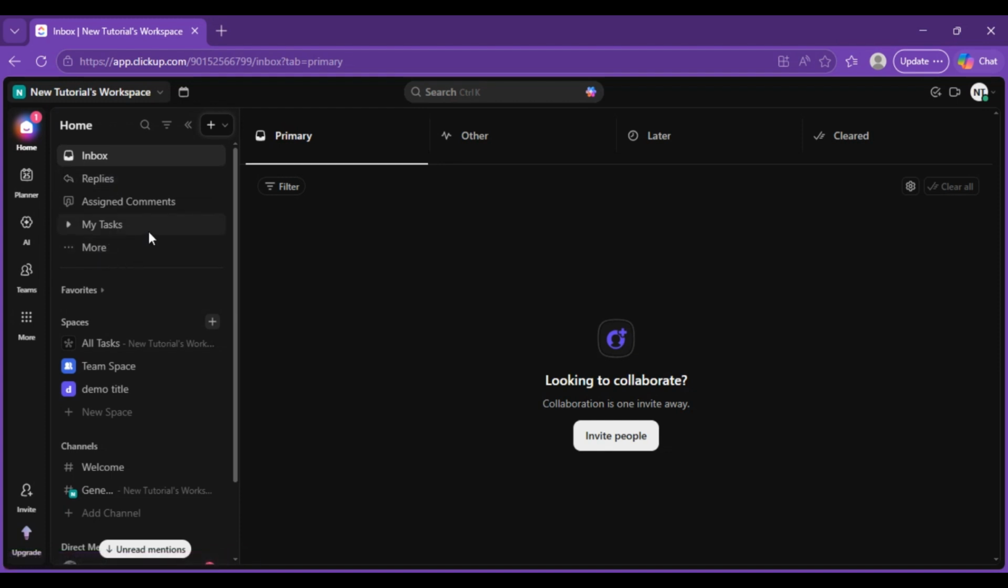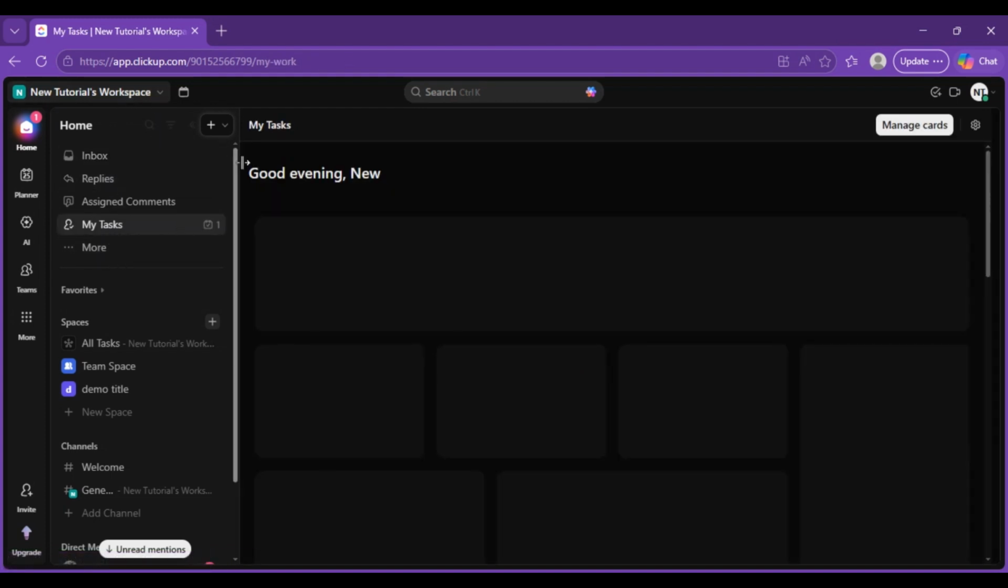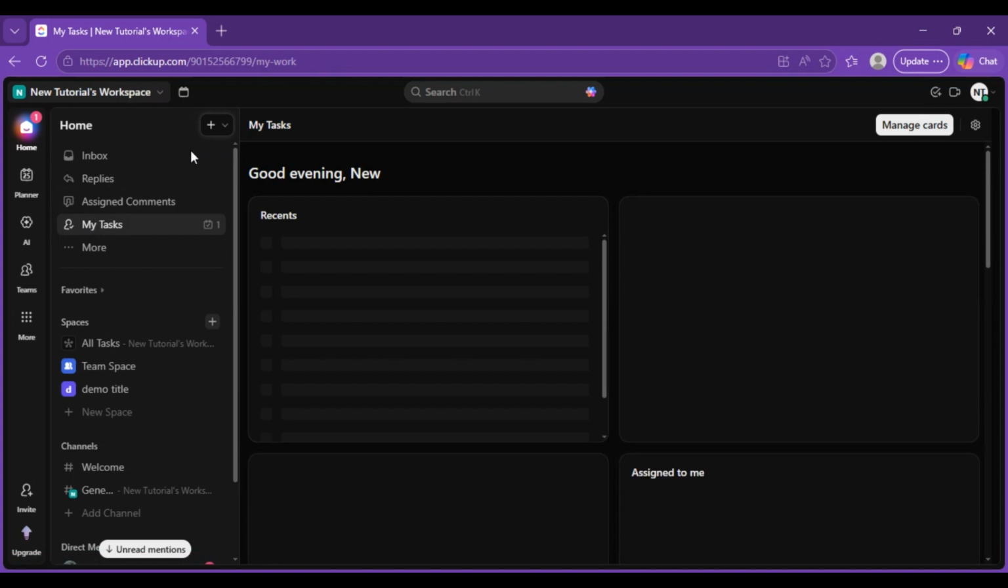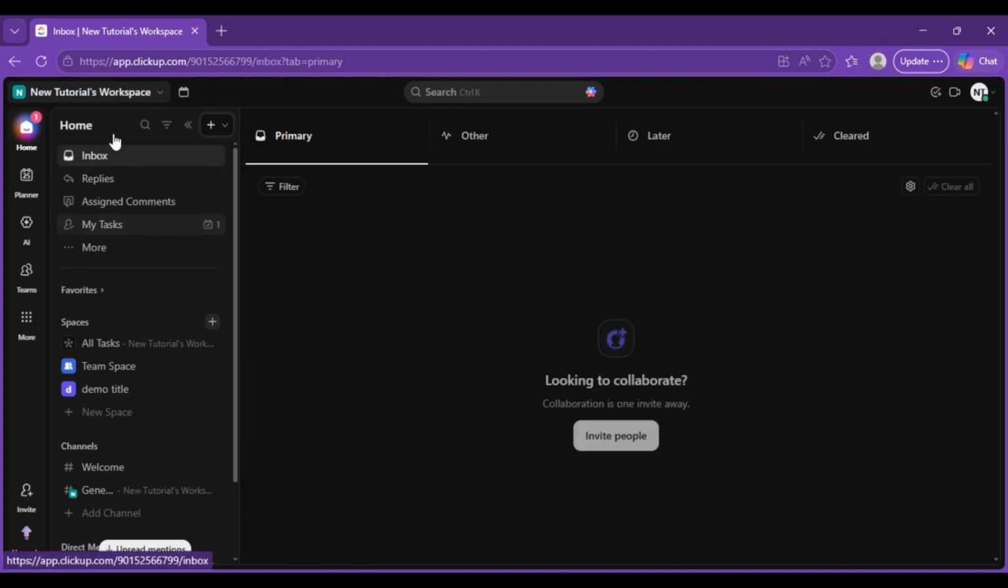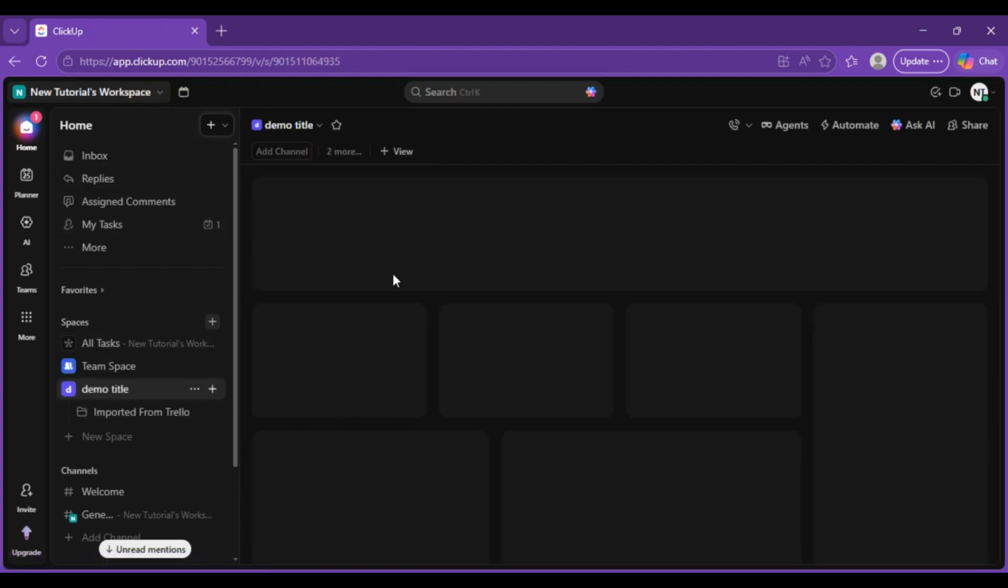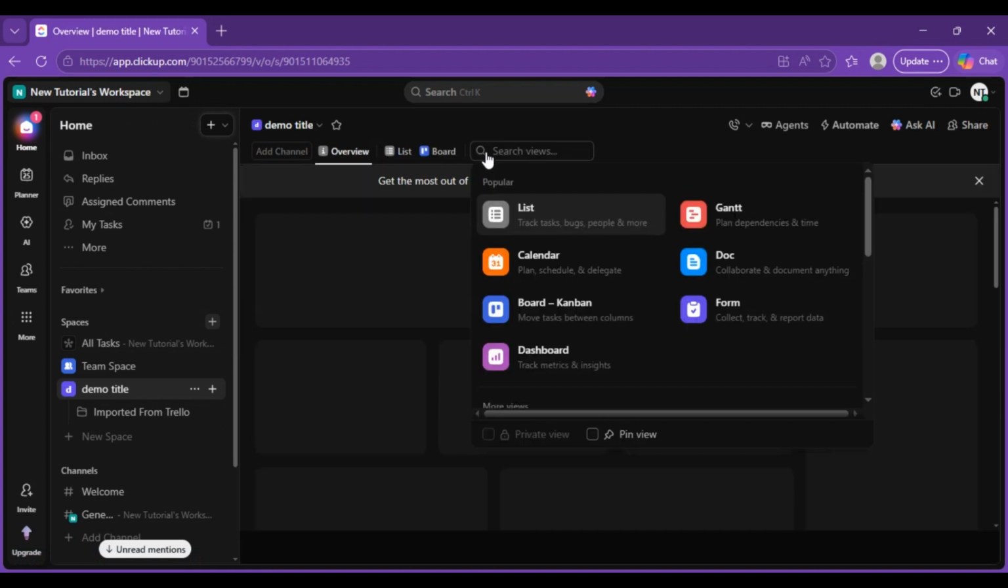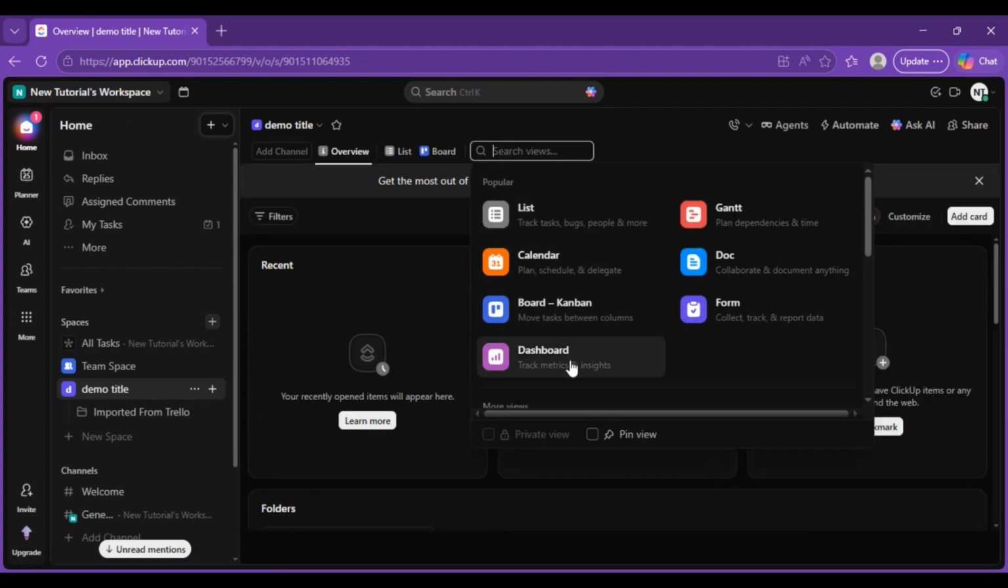Let's get started. The first step is opening the area where you want your dashboard to live. You can start from almost any list, folder, space, or location within your Clickup workspace. Once you're there, click the option to Add View. A menu will appear showing different view types. Select Dashboard from the available options.